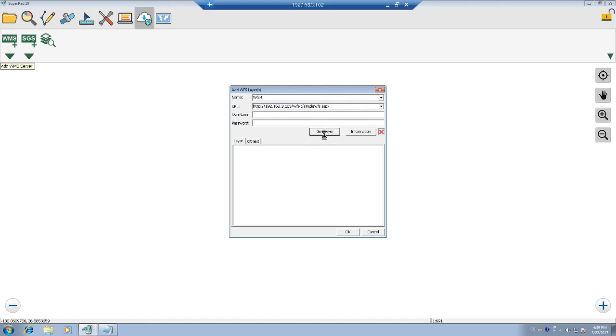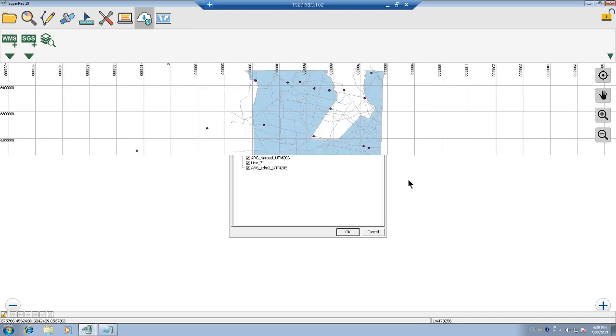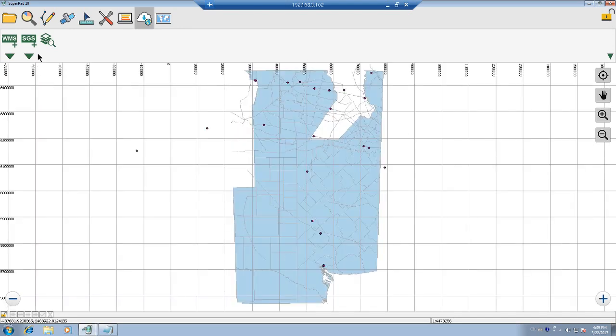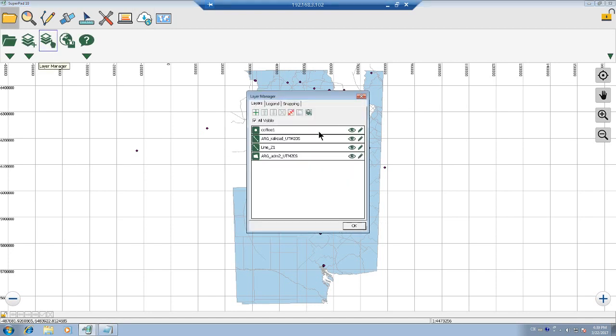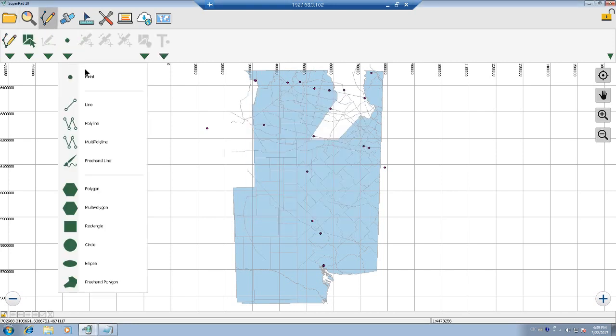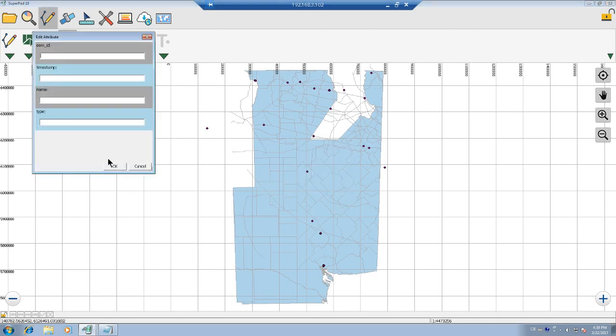It usually takes a little time to get the capabilities from the GIS server, so just wait for a moment. Now you can see the layers from the SuperGIS server. Check the layers you need, and then add them into SuperPad 10. Then open the layer manager to turn them editable. Now the layers can be used as normal feature layers, so you can edit them like user feature layers.